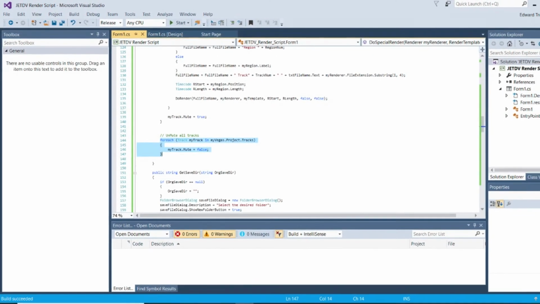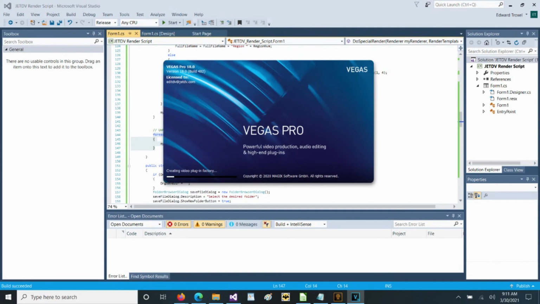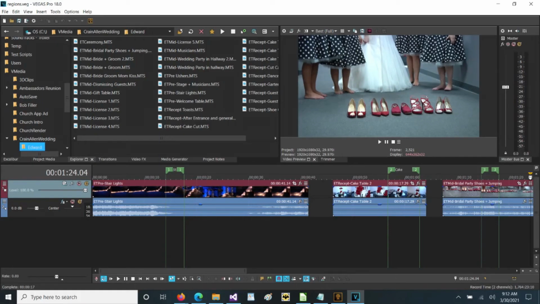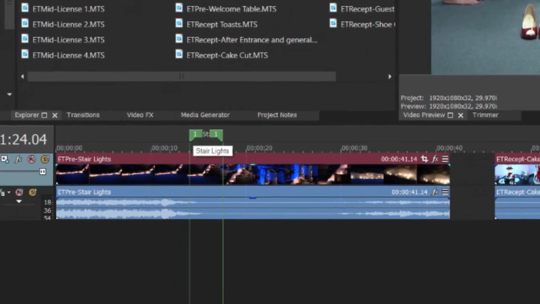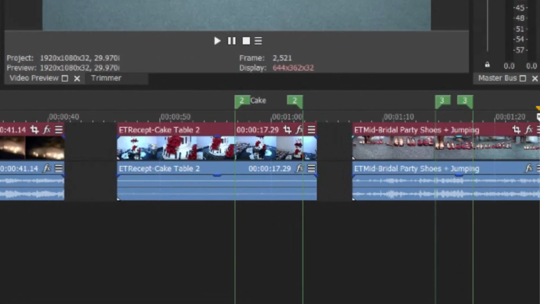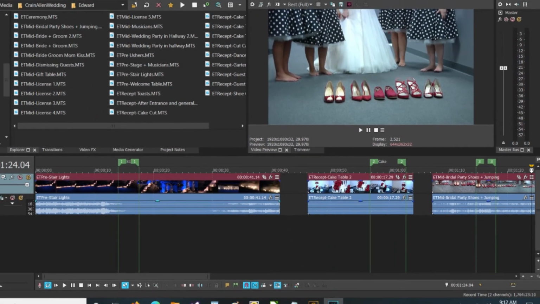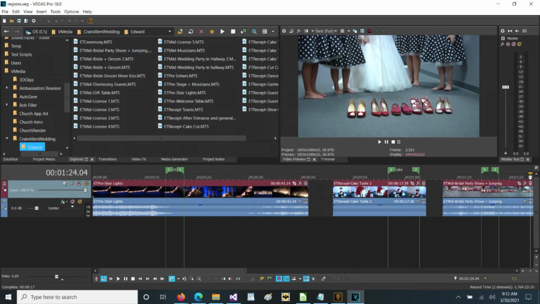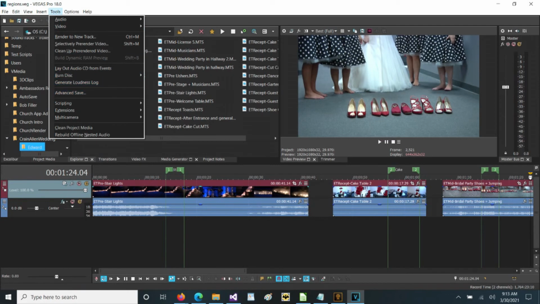The build has succeeded. Now we'll start Vegas. So now I have a project here with 3 clips on it. This one has a region called Stairlights. I have a region called Cake, and then I have an unnamed region so that we can see what happens when the region is unnamed. Like I said, we have 2 tracks, so we should end up with 6 files. We're going to end up with 3 with video only and 3 with audio only. Let's run our script.